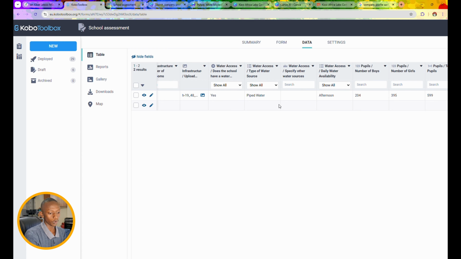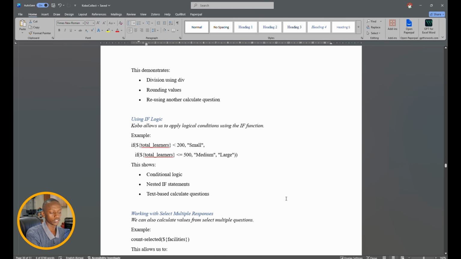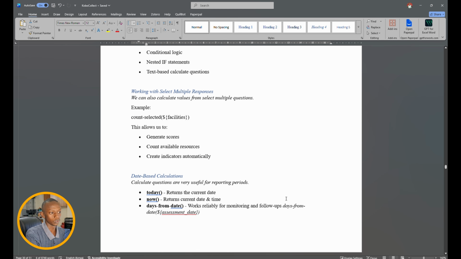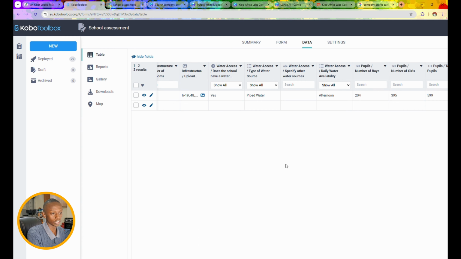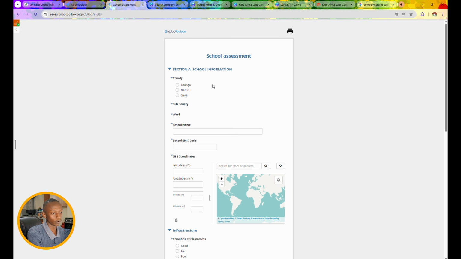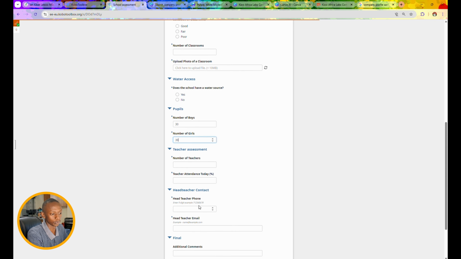In the next video, we're going to see how to use the nested if statement. We're also going to see how to use date-based calculations, how we can use select responses, and how we can display this output of questions to the user. While filling these forms, in as much as you were able to see the number of boys, let's say 30, and the number of girls 40, you didn't get an output. You needed an output. So how can we bring that output to the user?